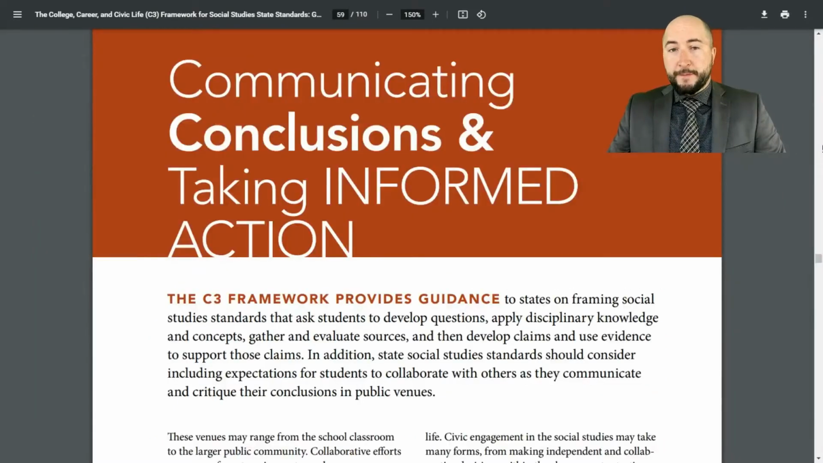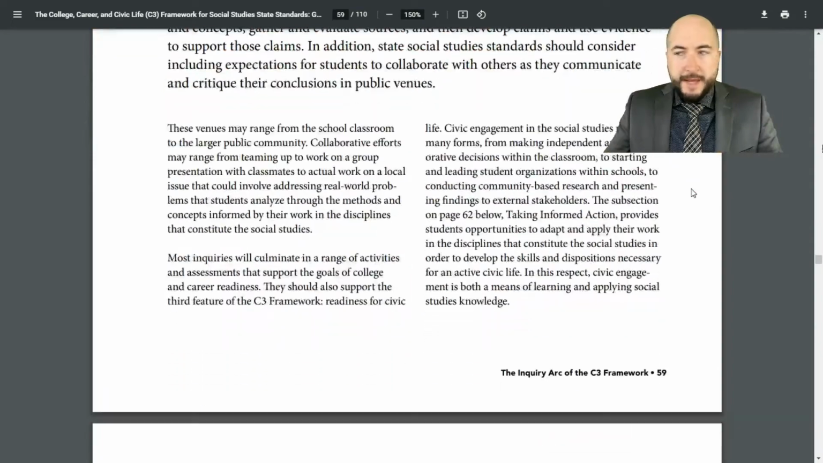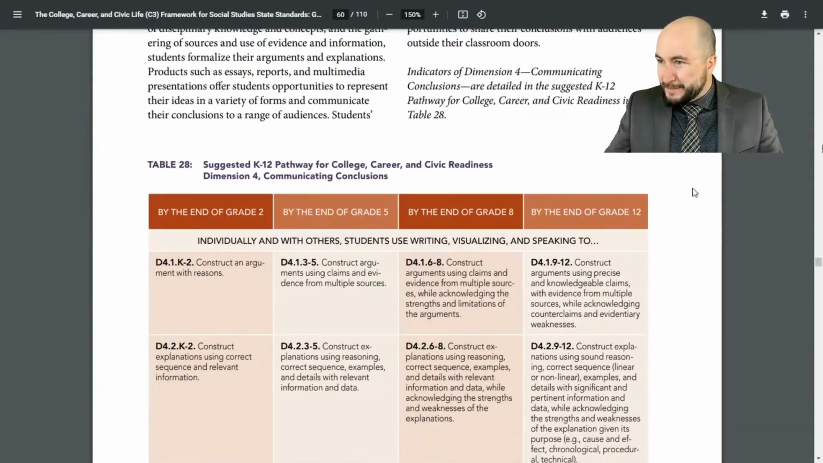Now, I understand for elementary school teachers, taking informed action might seem a little confusing because the examples I just gave seem like things that adults would do, and for high schoolers seem to be a stretch. But it's important to know that even young students, even as young as kindergarten, first grade, can take informed action. And obviously, it'll look a little different, but I think the C3 framework does a good job. So I'll just scroll down instead of trying to explain it.